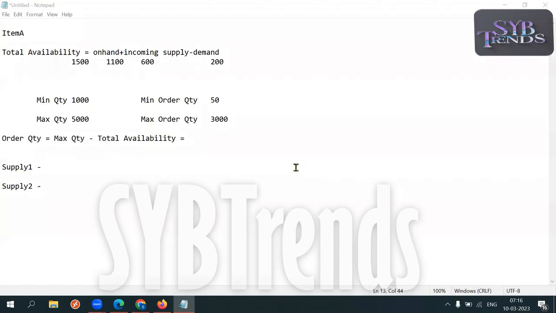What is the first check? The total availability should be less than the minimum quantity. Is the total availability less than the minimum quantity? No. Then no supply gets created, no action. Then why are you talking about order quantity? No action. The system won't restock. That's a good one. The first check is you have to check whether the total availability is less than the minimum quantity or not. If it's not less than the minimum quantity, it won't create any supply. It won't restock.